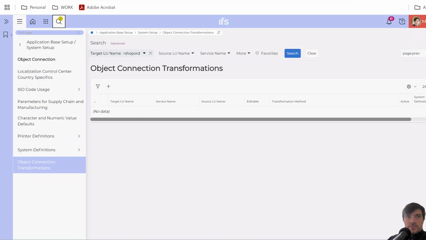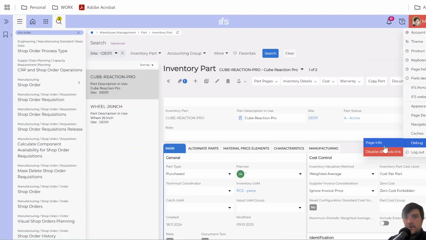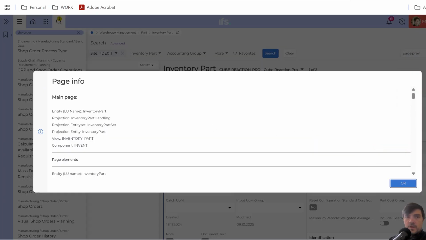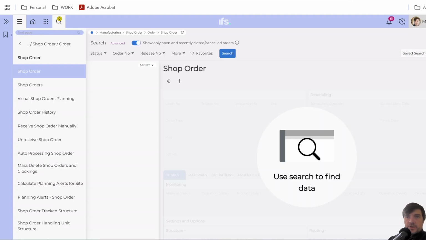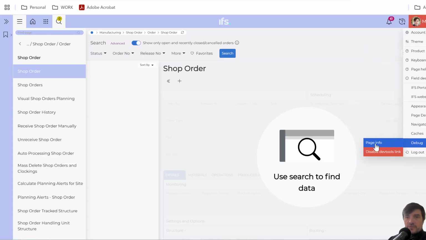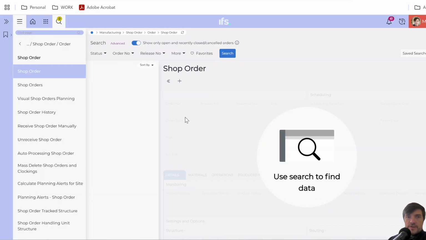Yeah? But first of all, we need to find out what are our logical unit names. So we go to debug page info. And here we can see our logical unit name for the source of the document is inventory part. And if we go to the shop order page, here we can see, if we go to debug page info, we could see the logical unit is shop ord. So now we have all the information available.